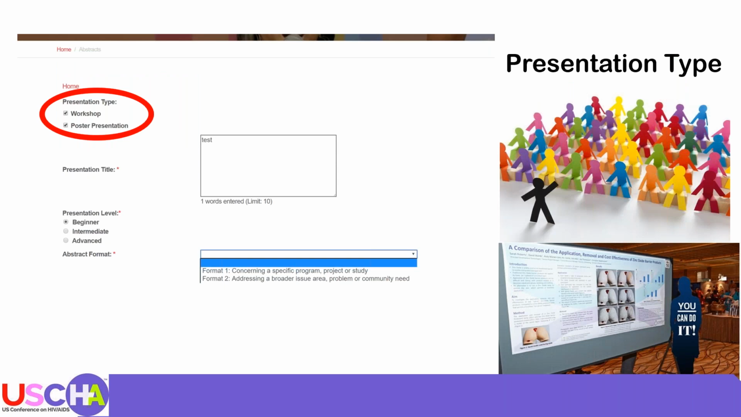Once you select your track, you scroll down and you have the option to select a presentation type. We offer two. You can present a workshop or a poster. You can select your abstract to be both. However, if selected for presentation, you will only be able to present one.